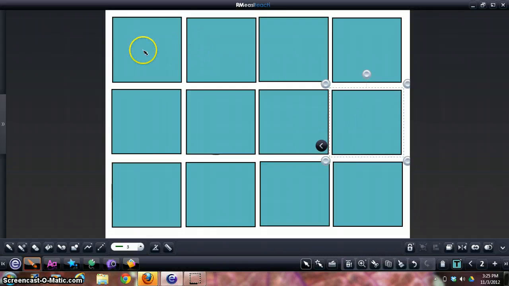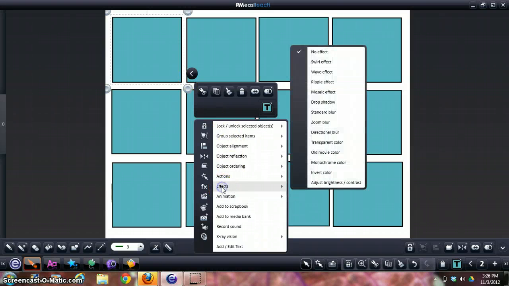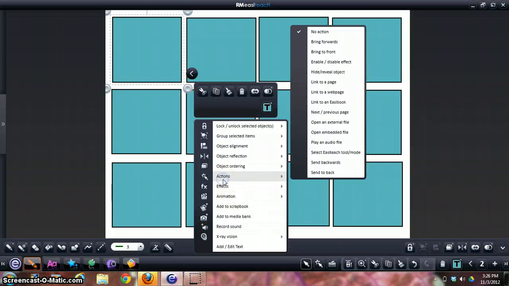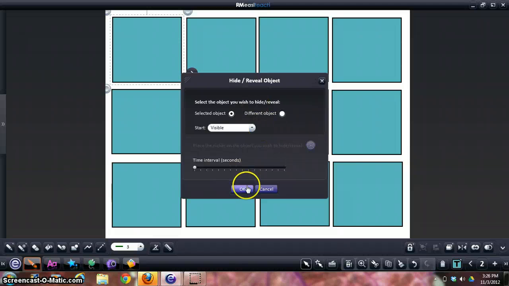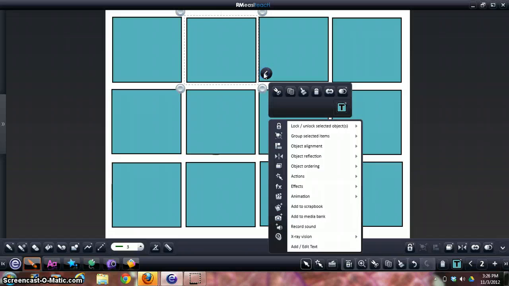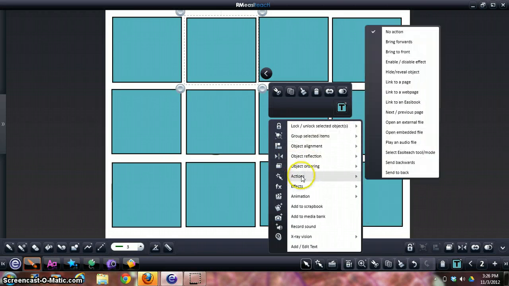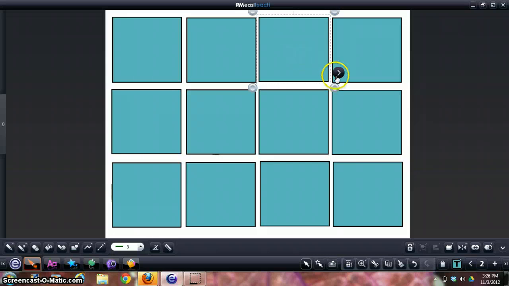Now what you need to do to hide and show is you click on each one, click on this accelerator menu, and you go down to effects. From effects, oops, I'm sorry, you go to actions. From actions, you go to hide and reveal. They will ask you a lot of things, but just say okay. And then keep going for all of your tiles. I am going to leave a few of these for you to do so that you can hide and reveal them on your own.